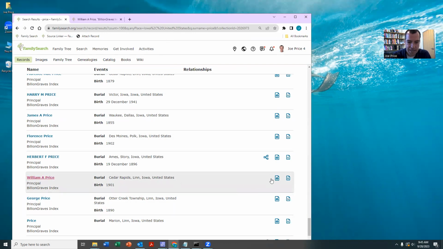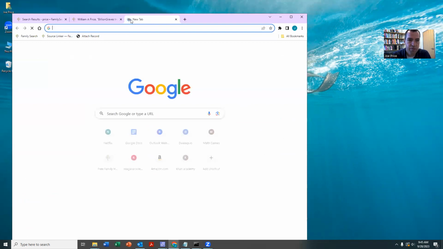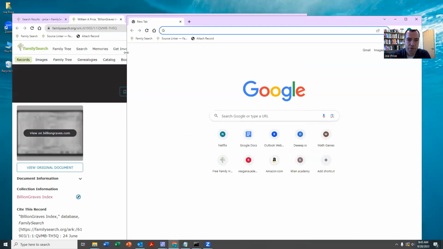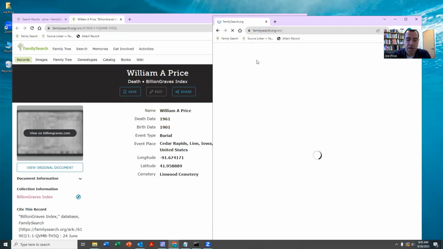So notice he does not have a hint. He's over here. You can see he's got a birth date and a death date. Now, unfortunately, on this one, he just doesn't have a ton of information, but let me still show you the process and we'll see if we can get this to work. So we're going to go to Family Search.